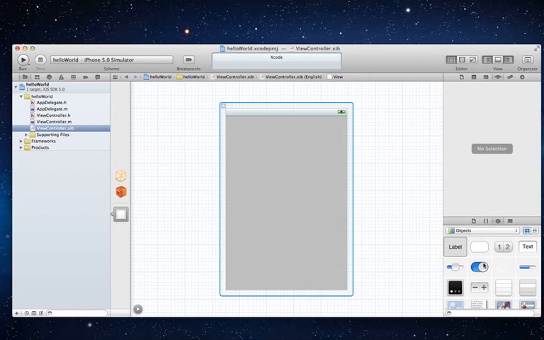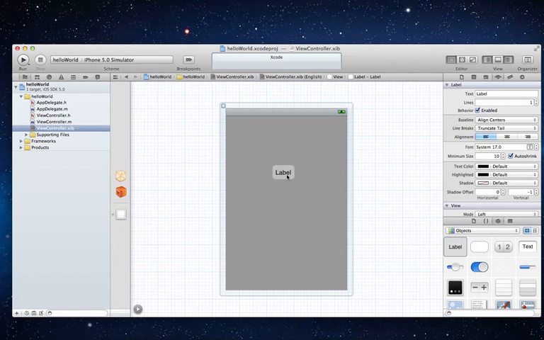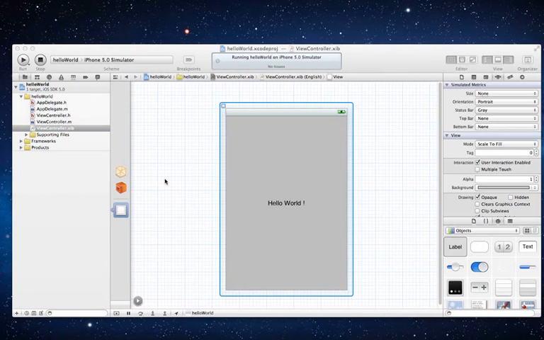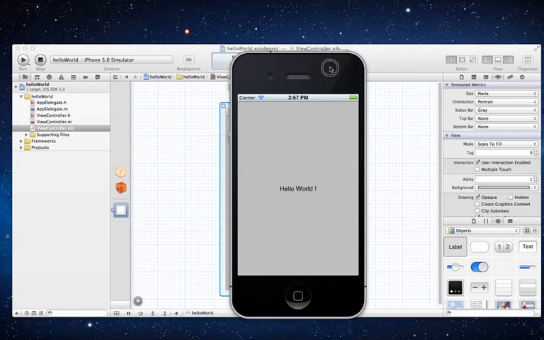And here's your library. So let's just drag a label and place it here. Double click to modify its content and type anything you want, hello world. And if you notice these blue lines, these are guidelines that help to position your objects in a good way. So let's just press on the run button and check the result. So here's my iPhone and it says hello world. So this is our first application.